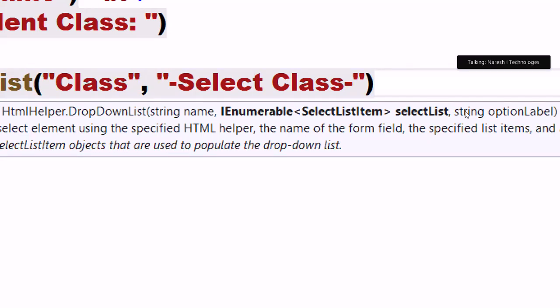IEnumerable of select list item, what is the meaning of it? Not one item, multiple items. How many? Multiple select list items. And those multiple select list items are internally called IEnumerable of select list item. How many do we want now? Today we want 10 select list items. Are you getting my point or not?